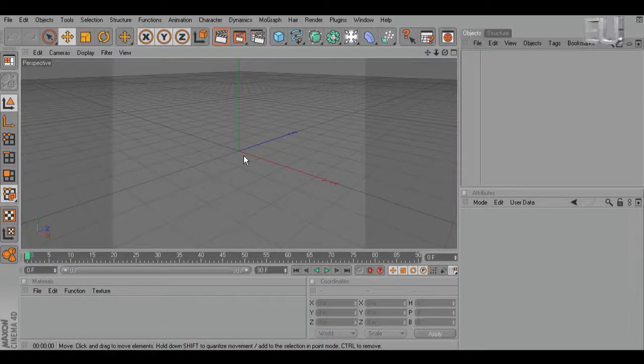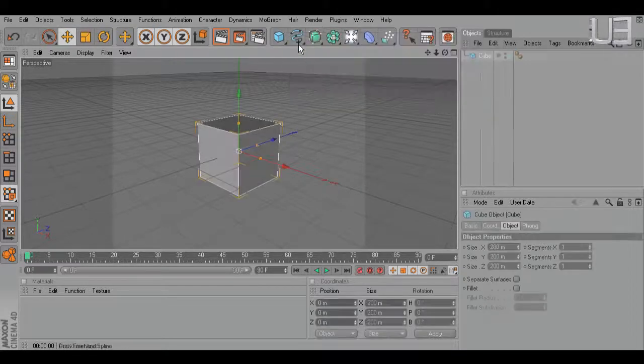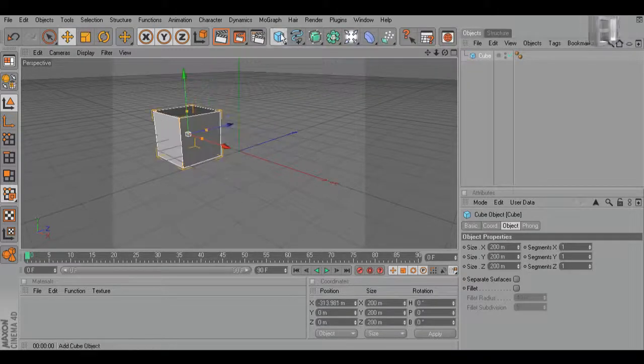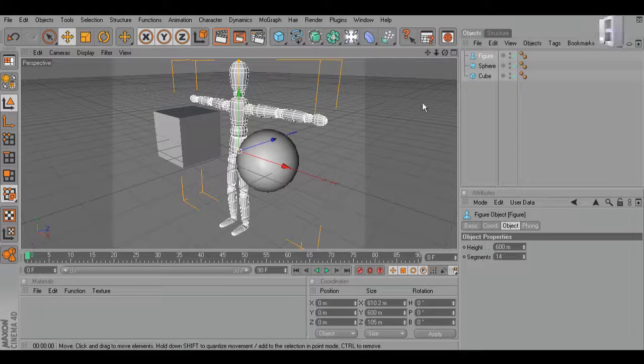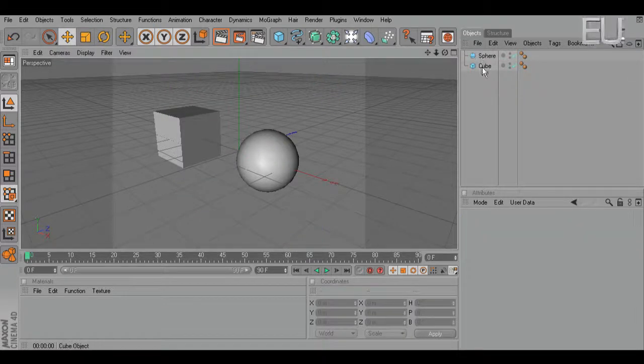The second part will show you how to add and use primitive objects. To edit this object you must press the button make it editable. The first button is for primitive objects: cube, sphere, cone and many advanced ones such as the landscape and figure, which can help you while you are studying animation.